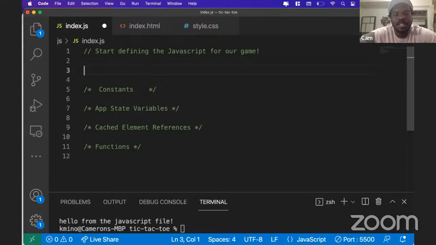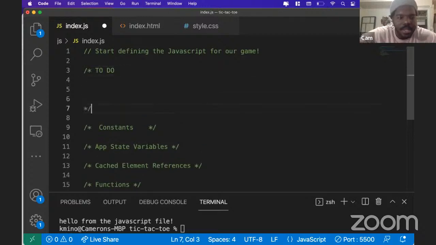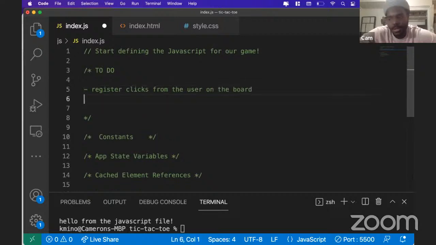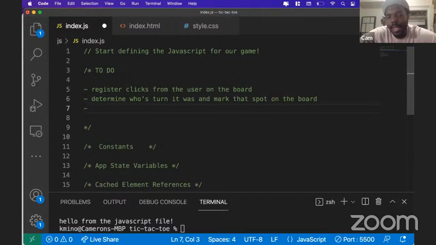So let's think about some of the things we need to do. I'm going to write a to-do and make a little list real quick. One thing we need to do is register clicks from the user on the board, right? That's definitely something we need to do. After we register the click, what do we want to do? Well, we want to determine whose turn it was and mark that spot on the board. And then we might want to switch turns, and then the process continues.